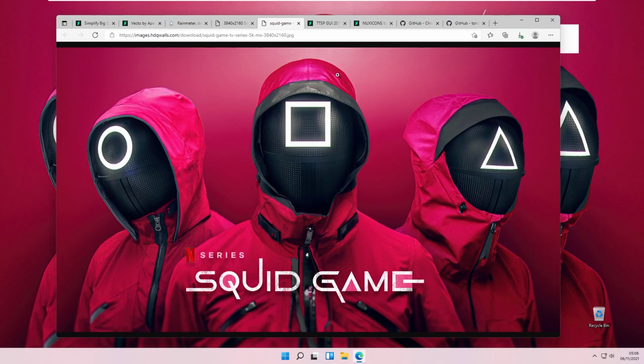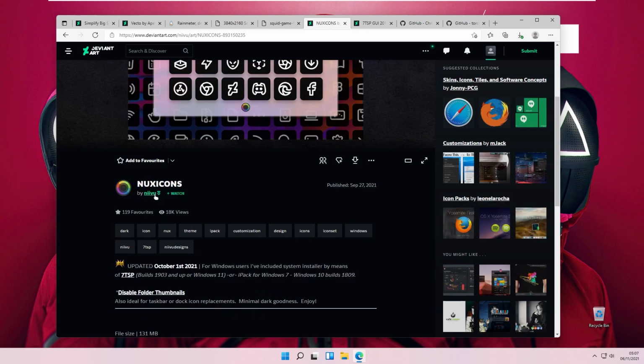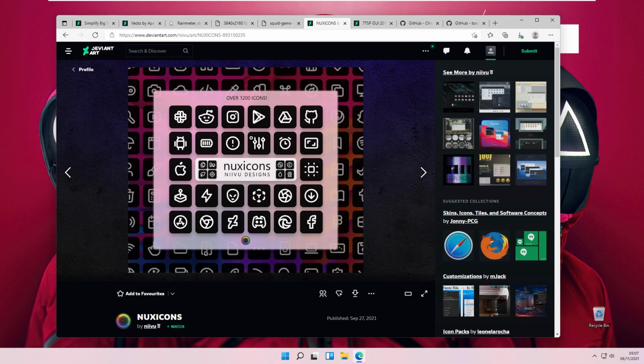Here we also need to add some really nice icons to our Windows 11 system. In today's video I chose this one, Nox icons from Nivo on DeviantArt, and I think it looks quite nice. Black and white themed icons, and I think with these white lines it looks quite nice, so I will also download them.